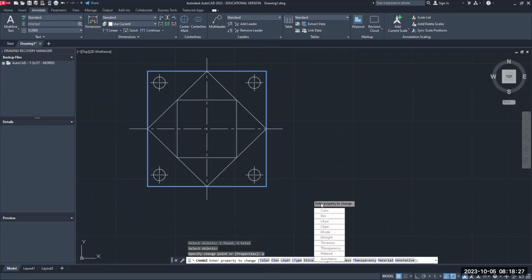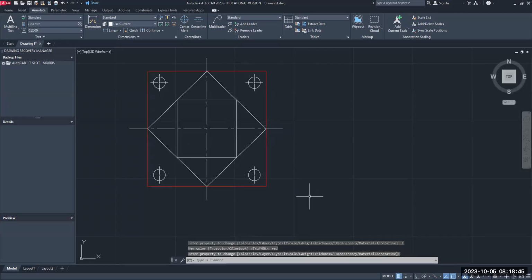Now, you have a variety of properties here. I'm going to select color. And what new color do I want this to be? Well, I would like for this to be red. Type in red, enter, and then enter again. So your outer box should be red.